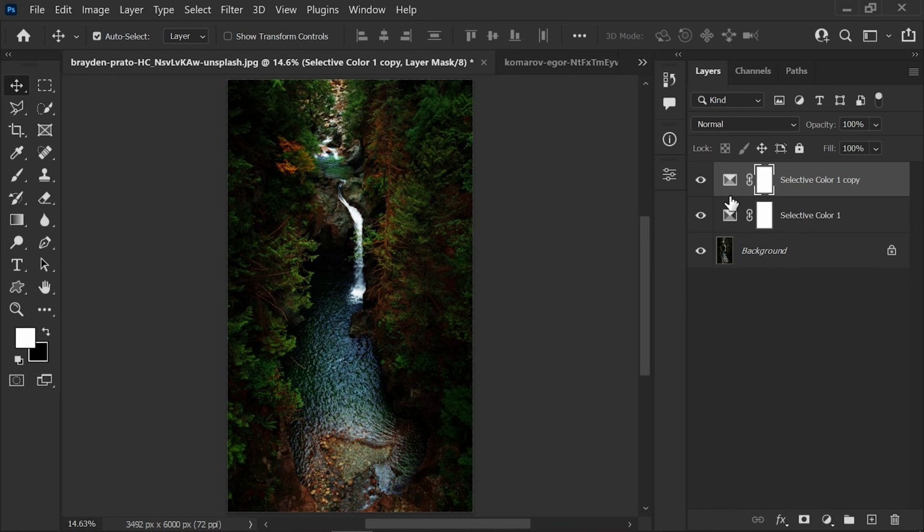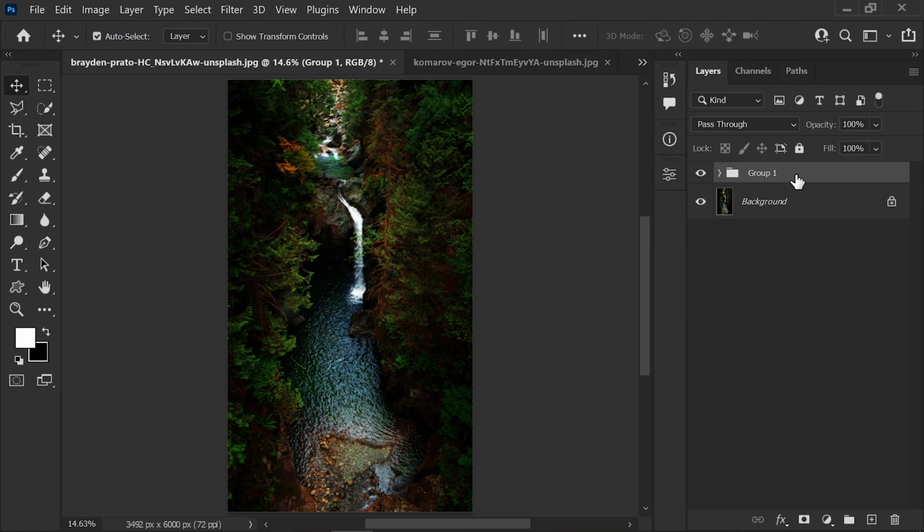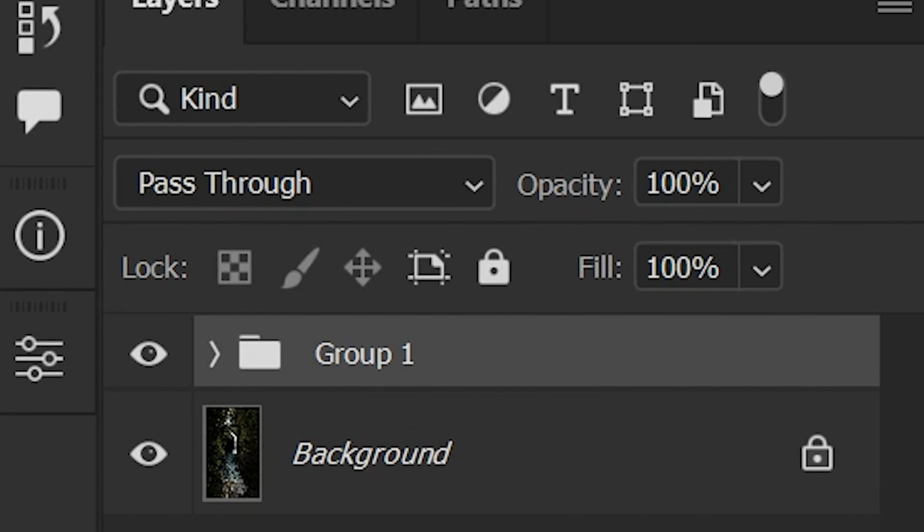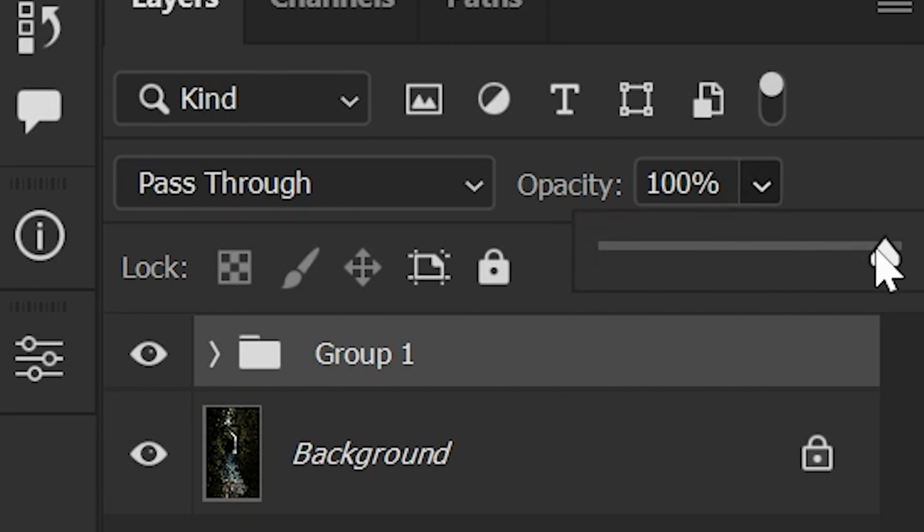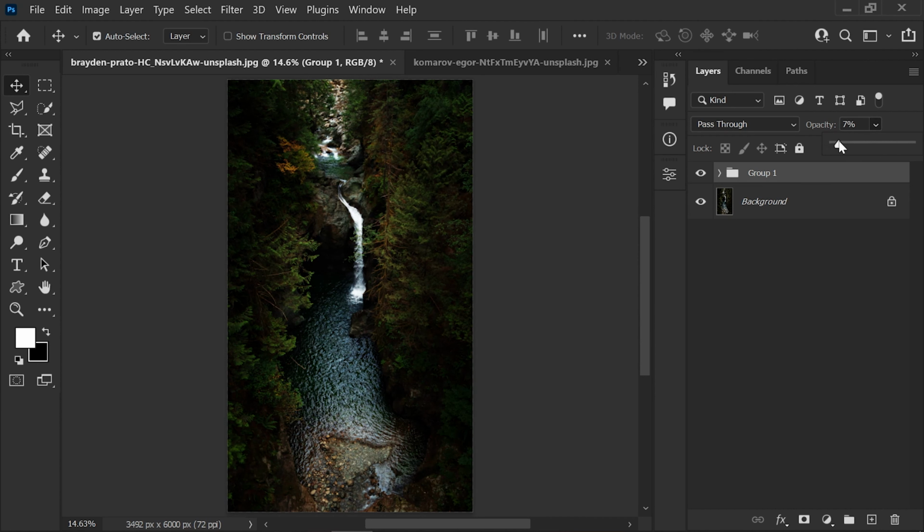Alright, let me group these two. Select the layers and click on this group icon to make a group of them. Okay, here's the before and here's the after. And one more thing, don't forget the opacity option. You can always change the opacity of your group layers anytime you want. That's the benefit of it. So here's the before and here is the after.